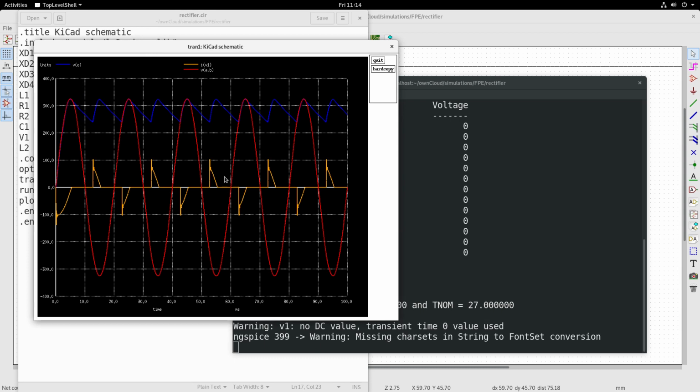Now here at this point, the red waveform is the source waveform, 230 volts RMS, and this orange colored waveform, or the yellow colored waveform, is the current waveform.